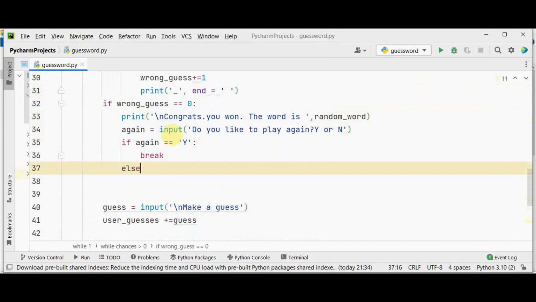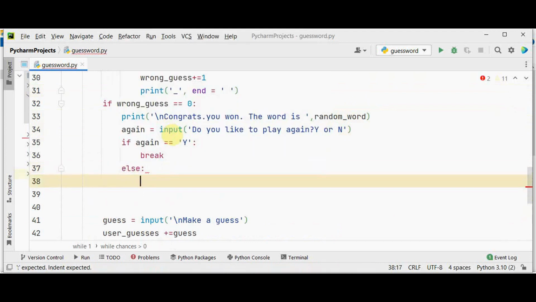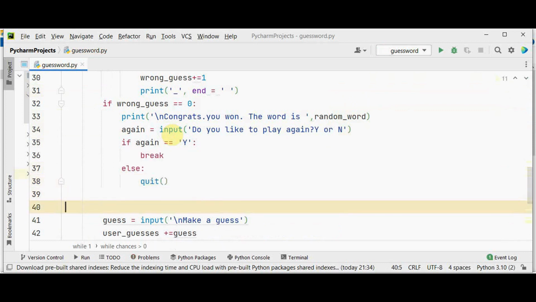Okay, if the user has chosen no option, it means you have to come out of the program completely. So we can use the quit method. So it will come out of the program.